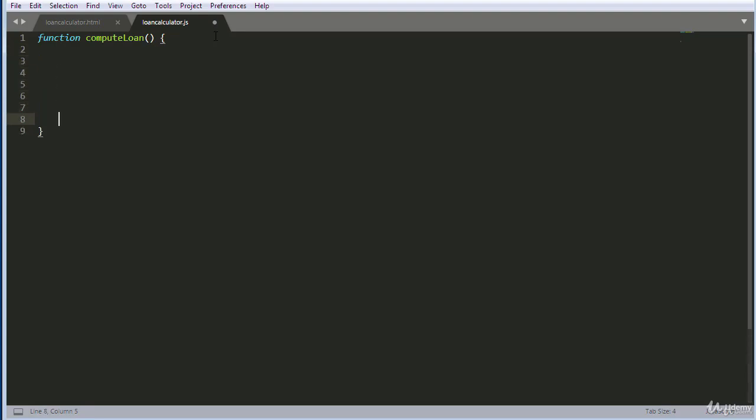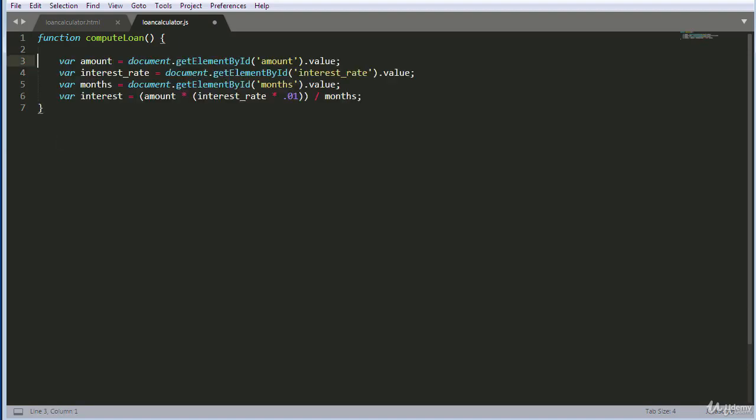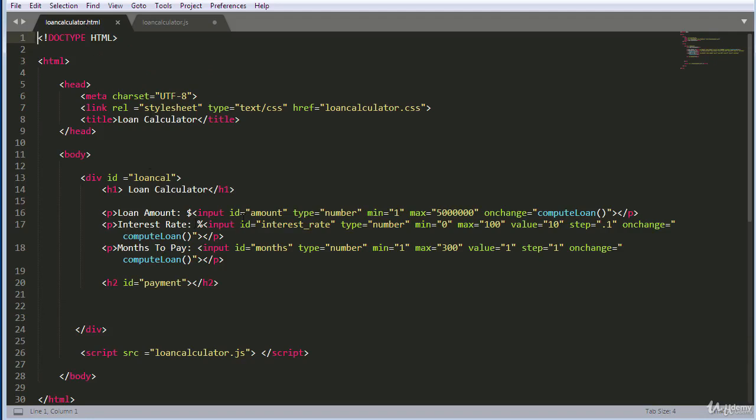First thing I want to do, I'm going to add some variables. So let me run through the variables with you. On line 3, I've created a variable called amount. This will represent the amount of loan that you want to borrow, and I've set it equal to document.getElementById, and I passed in the ID of amount. If you're wondering where it got this ID value from, it's from the HTML side of things. So here we've got an ID called amount. So that's what I'm referring to here. And then the dot value basically refers to the value that you would input as the amount.